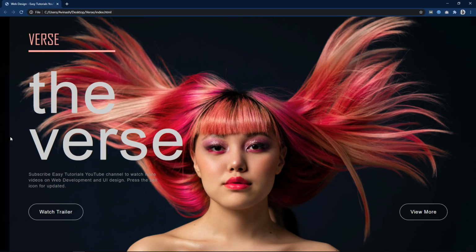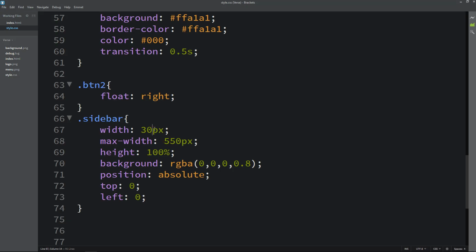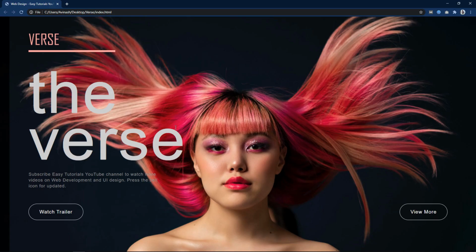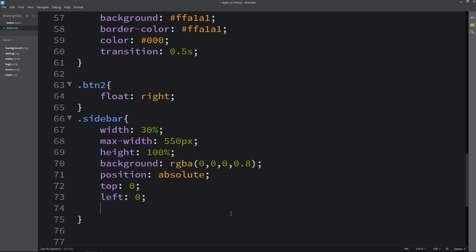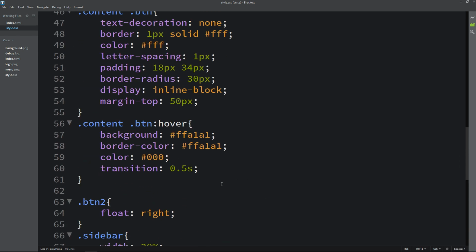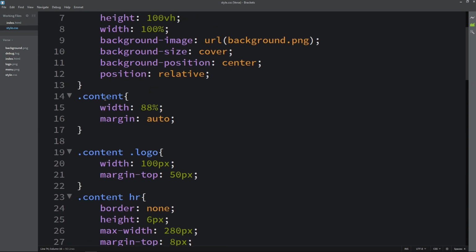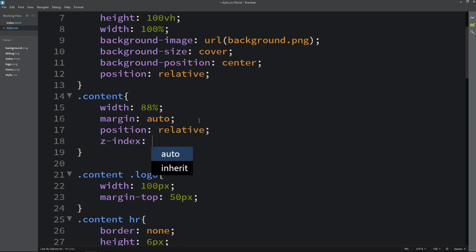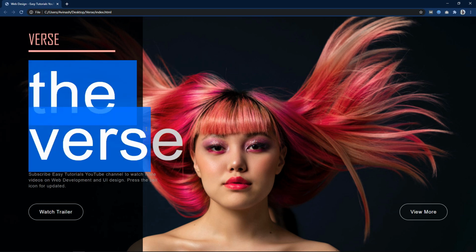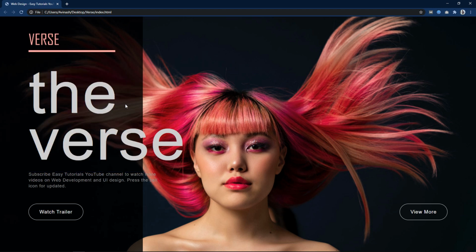It is coming very small here. Let me check. Here we will add %. So it is 30%. Now you can see it is over the text. So we have to add the Z index. So just come back and here we will add Z index 1 and let's come to the top and here in the content we will add position relative and Z index 2. Now you can see these text and logo are visible clearly and the sidebar div is behind the text.